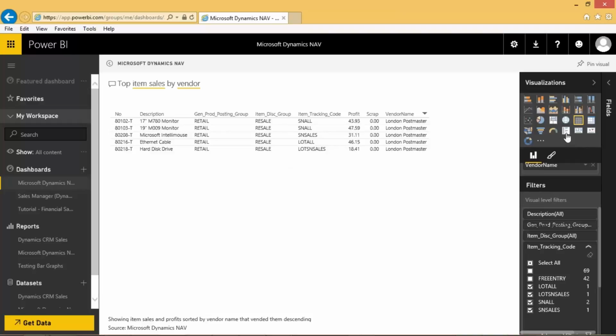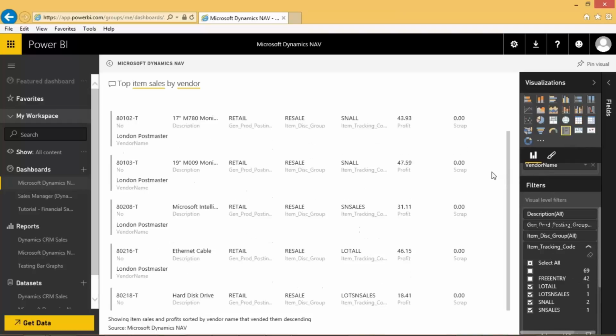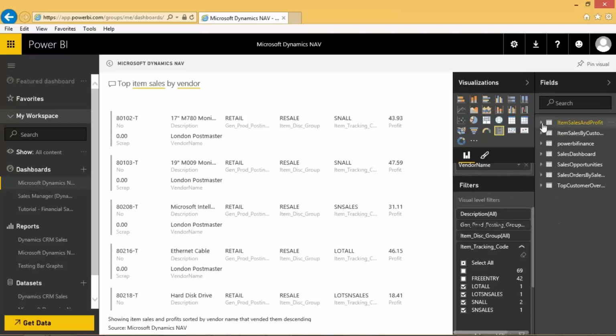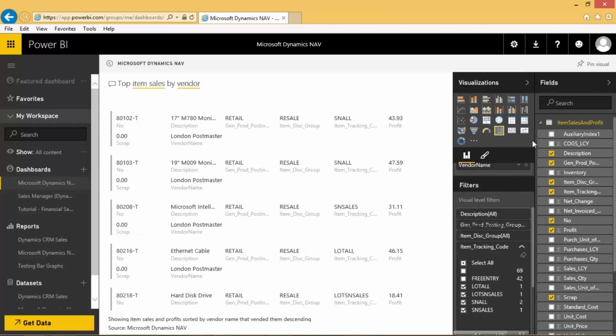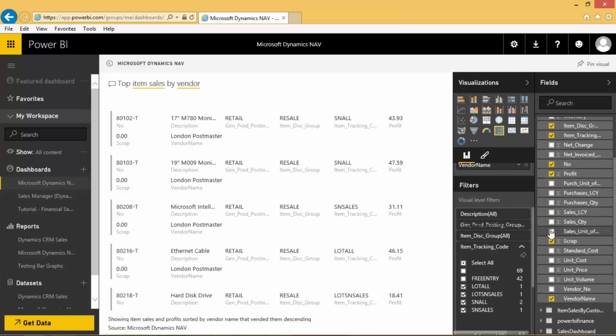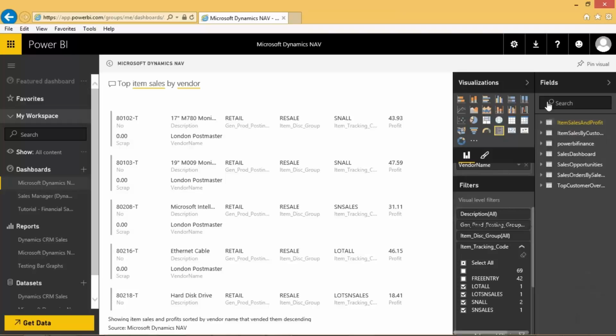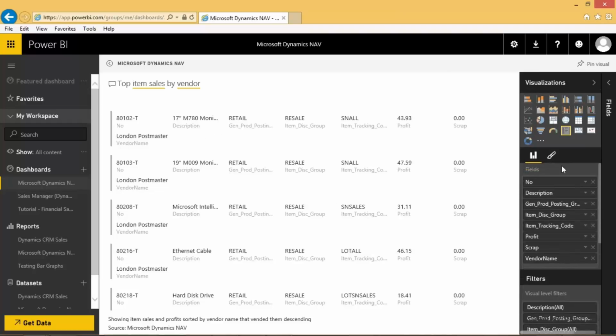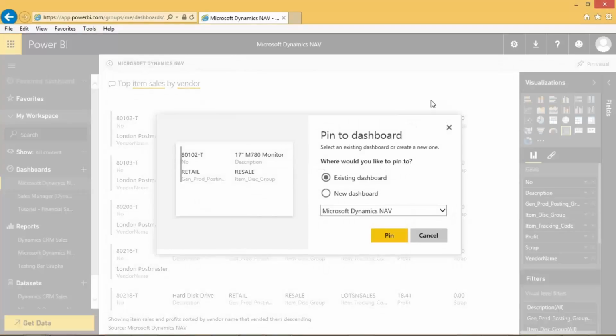From here we can select different visualizations. So for example, multi-card row. And if we wanted to, we can also see here in the fields list all of the fields that make up the graph that we just created, and we can also add anything else that we would like to this graph. Once you've gone through the fields and the visualizations and the editing that you want, you can go ahead and pin the visual to your dashboard.